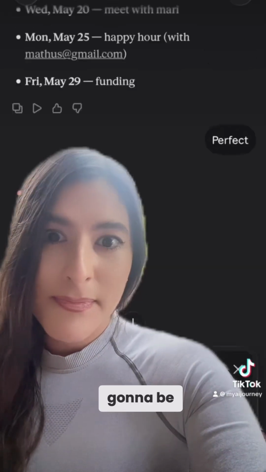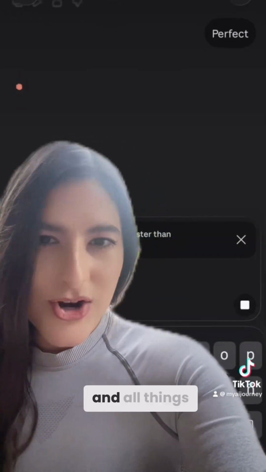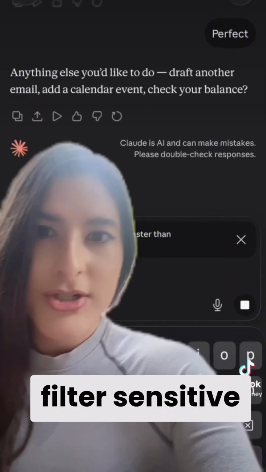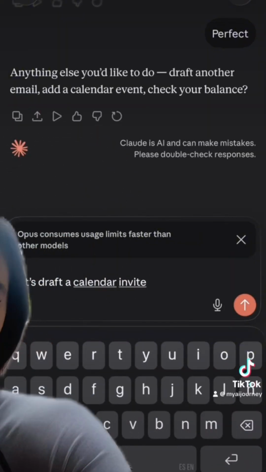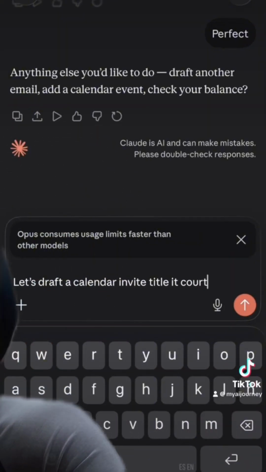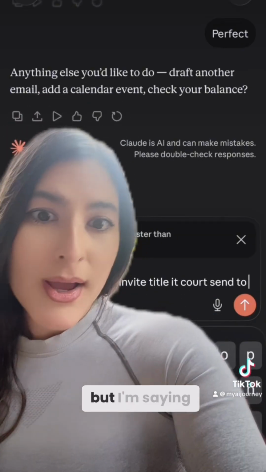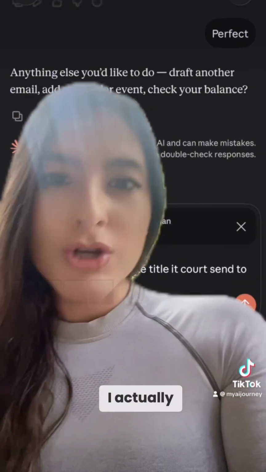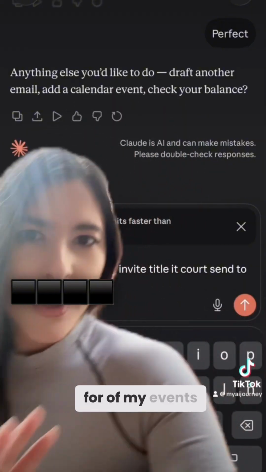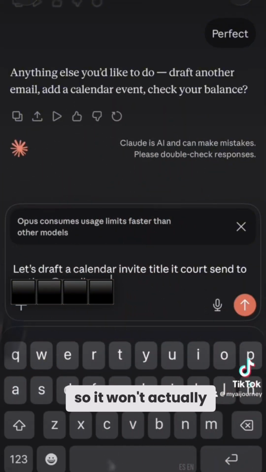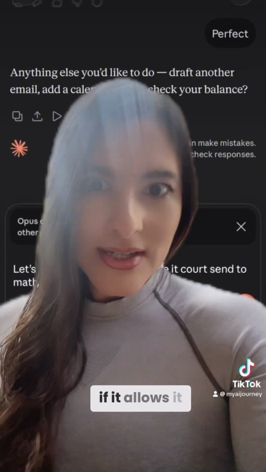And they're working on further integrations. It's not just going to be Gmail. It's going to be banking and Amazon and all things that you can do and filter sensitive information. So now it's going to draft a calendar invite on my behalf, but I'm saying, hey, title like court. And I actually blocked that word from many of my events, so it won't actually. Let's just see if it allows it to send it.